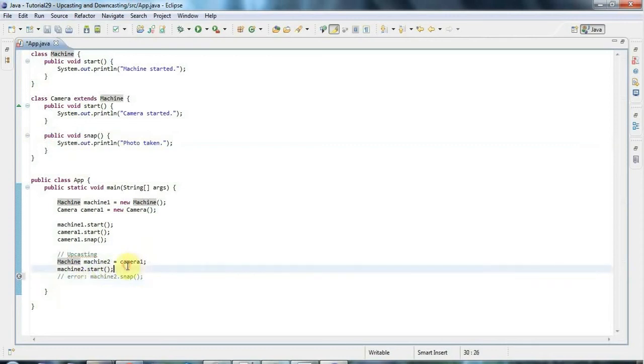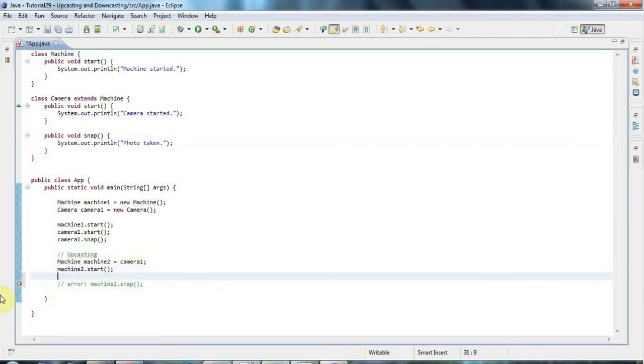And so the important thing to remember here is that the declared type of the variable determines what methods you can call, but it's the type of the object that that variable refers to that determines which actual methods, like which actual implementations, will actually be called when you call that method.